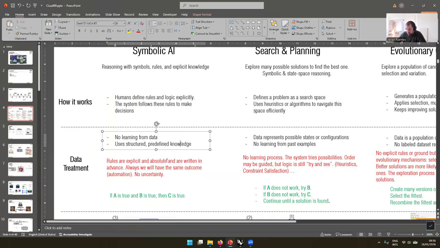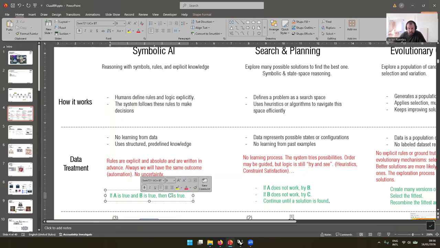Rules are explicit and absolute and are written in advance. Always we will have the same outcome. No uncertainty. If A is true and B is true, then C is true. This will be an example: first check A, then check B, and then the result is C. If A or B is not true, C is not true. We only have two options.